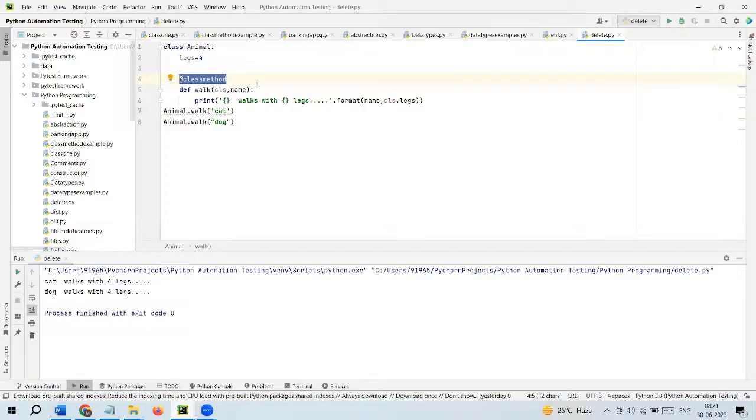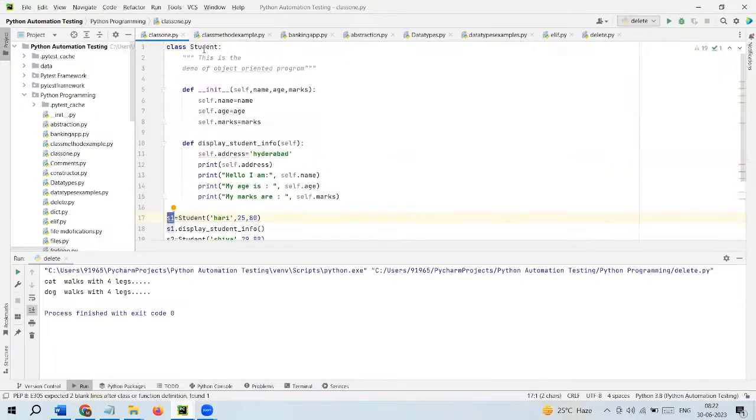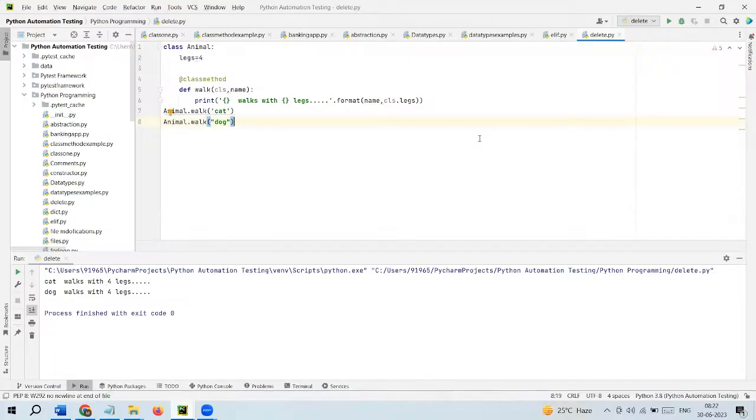We can access the static methods by using the class name or an object reference. We can access the static methods by using what? The class name, or an object reference. We know, right? Object reference, s1 equals the class name. The s1 is called an object reference, or you can access it through the class name. That is the syntax of static methods.